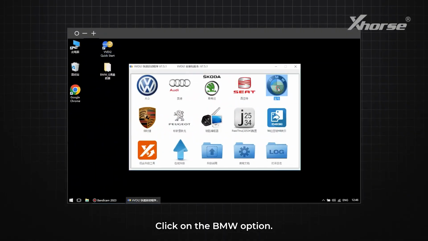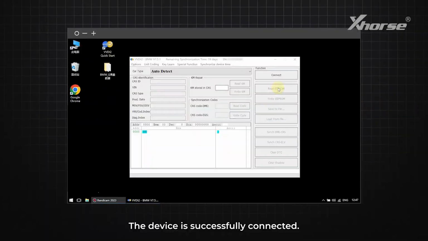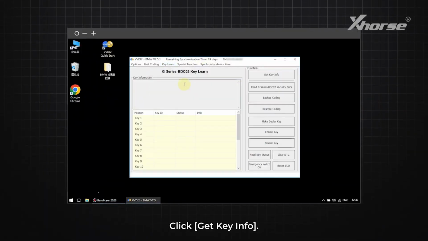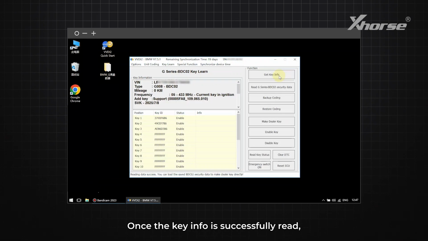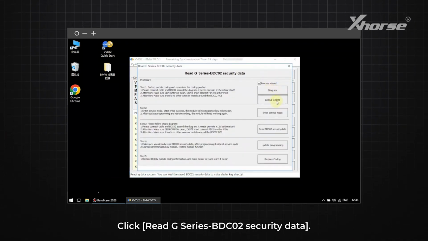Click on the BMW option. The device is successfully connected. Enter the Xhorse BDC2 key learn interface. Click Get Key Info. Once the key info is successfully read, click Read Xhorse BDC2 security data.